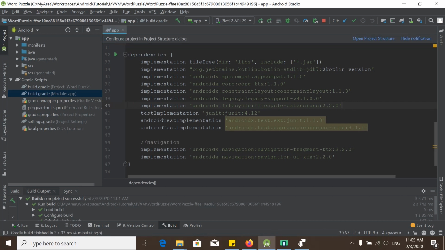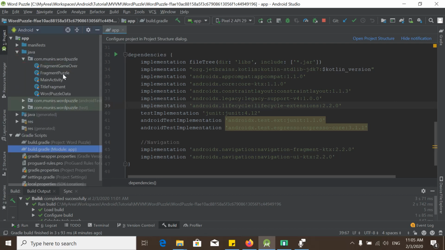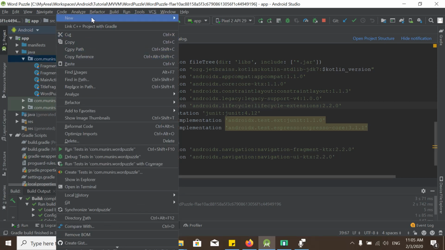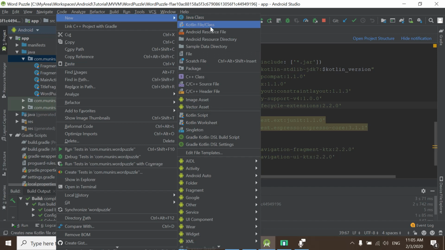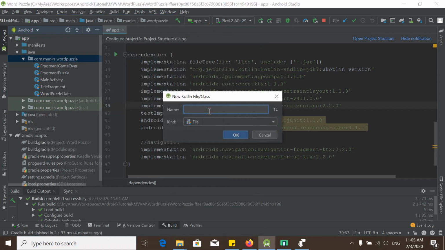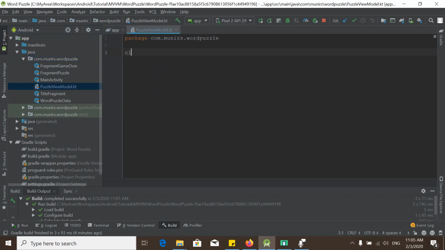First of all, we will create a ViewModel object for our fragment puzzle. So we create a Kotlin class and name it PuzzleViewModel, and this class will extend ViewModel.